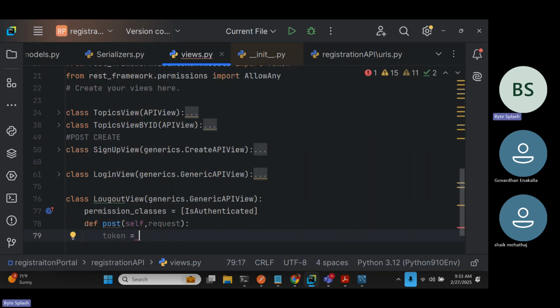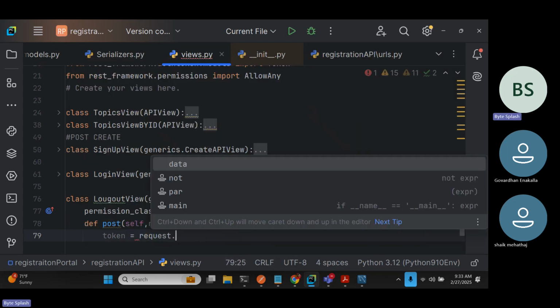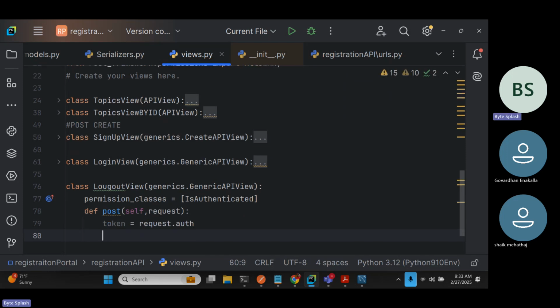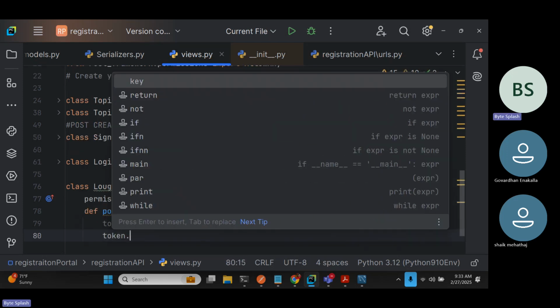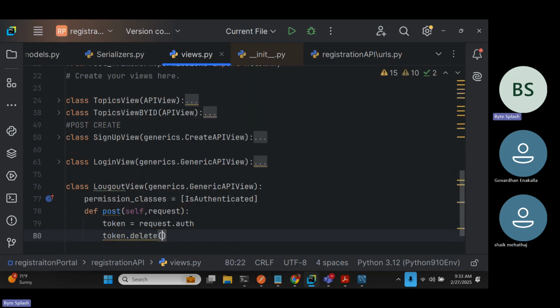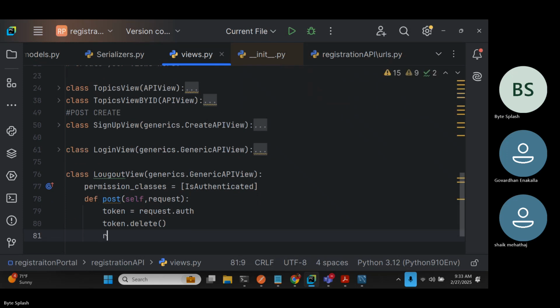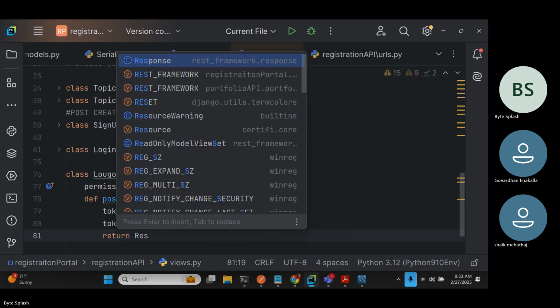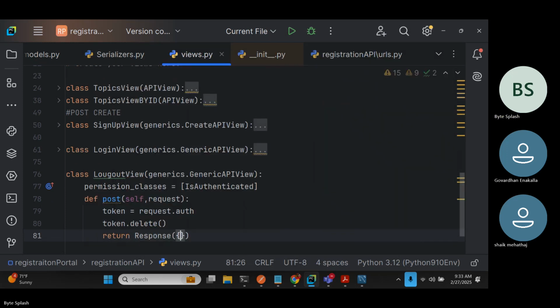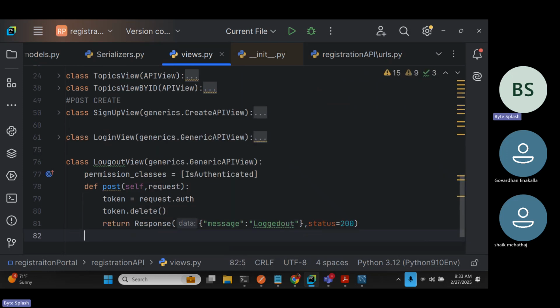Token equal to request.auth. Then you want to delete the token. token.delete. Then return a response: Logged out, comma, status equal to 100. You got my point.